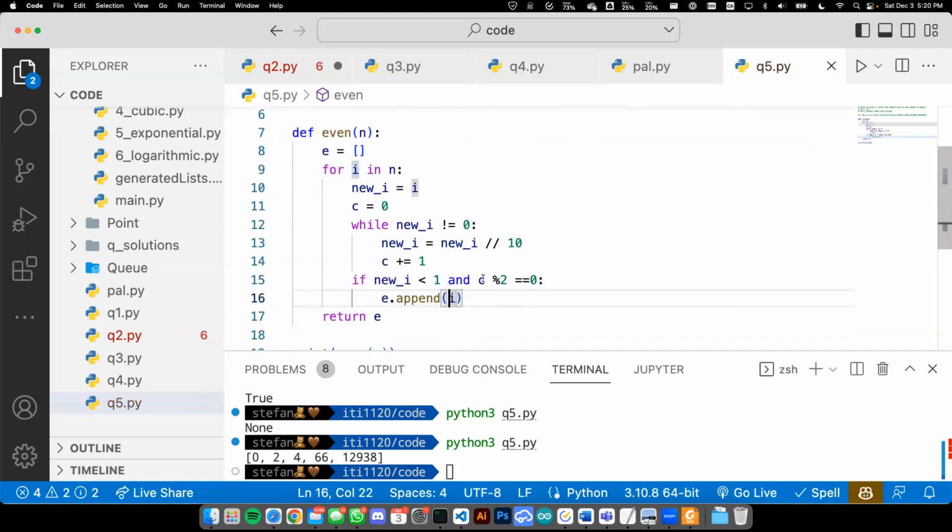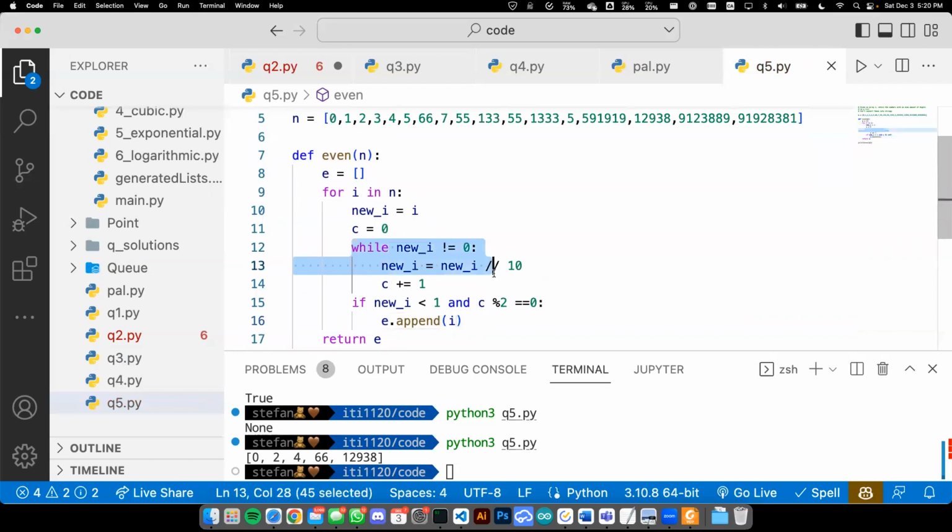Okay, so basically what this is doing here is that after it's done the loop of integer division by 10, it'll add it to the counter. And then if the remainder is less than 1 and the modulo is equal to 0, it'll then append it to the list. So this is the list of items that have even values.